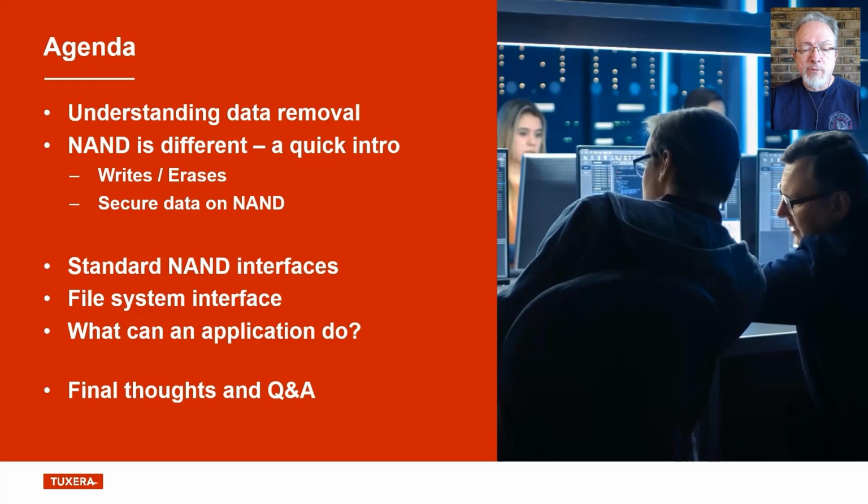We'll examine the layers of an embedded system, the interfaces that can be used to deal with secure data in NAND-based devices like eMMC and SSD, and how the file system also needs to deal with that. What can an application do to make this easier and more effective? Then I'll wrap up with final thoughts.